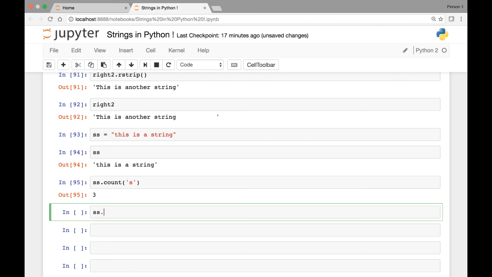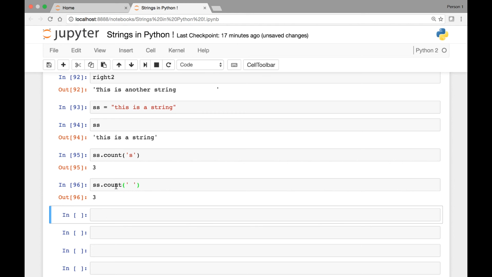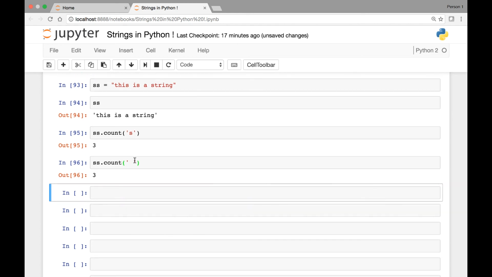Similarly, we can say ss dot count, let's pass an empty white space, so that should also return 1, 2, 3, since we have 3 empty spaces. So we can use the count method to find out how many times a given element exists in a string. Similarly, if I say ss.count w, w doesn't exist in my string at all, so this will give us 0.